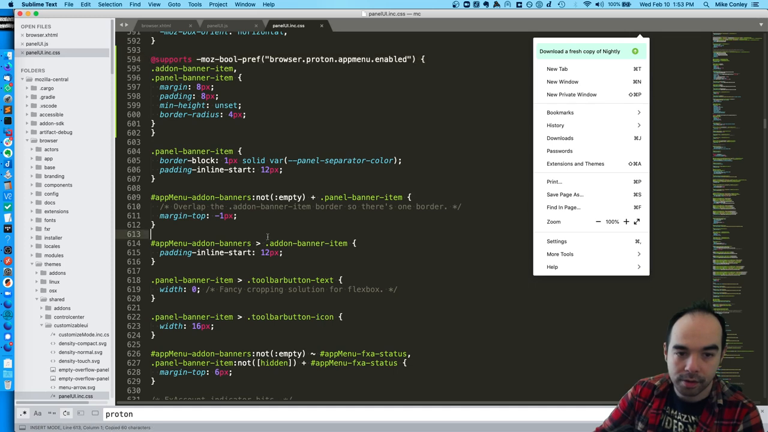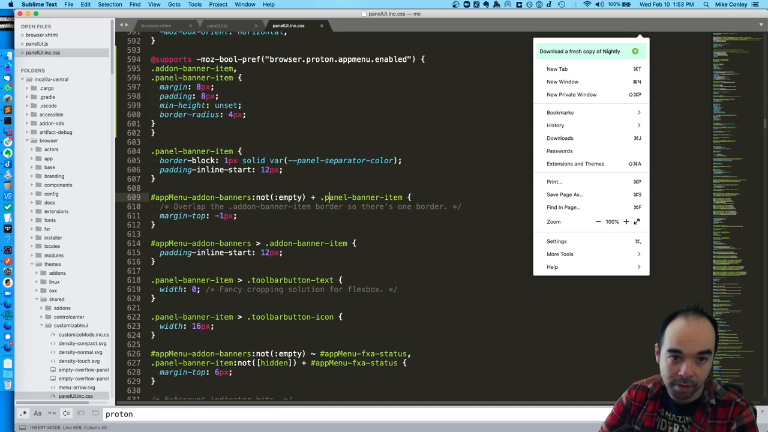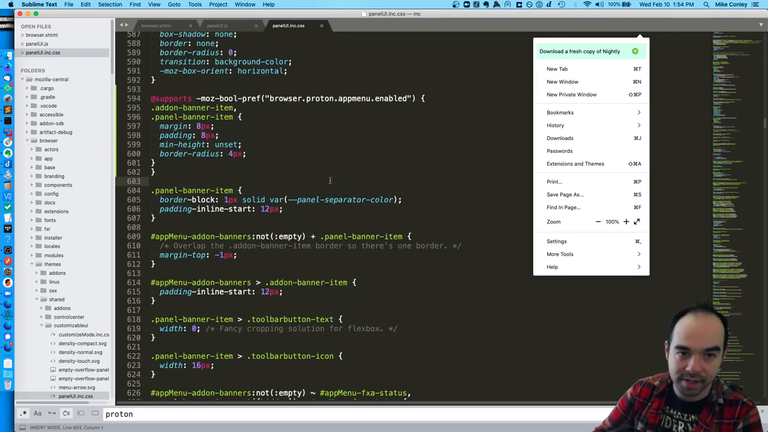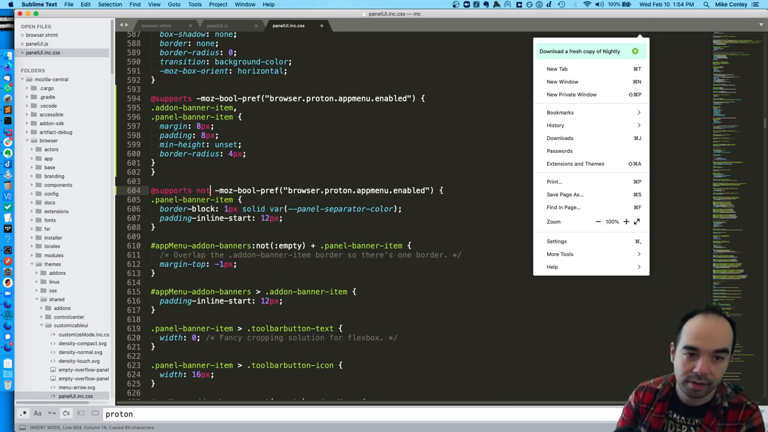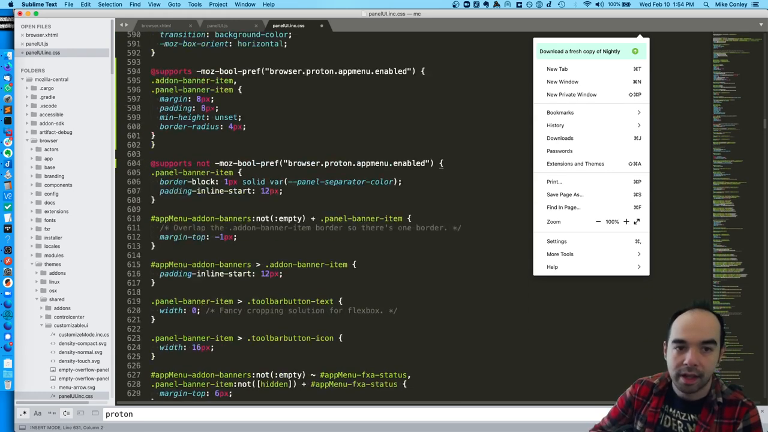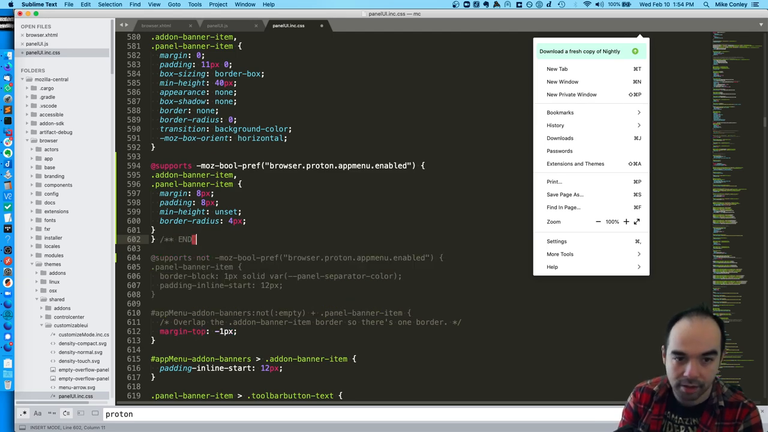I think what I want to do is overlap the add-on banner item border so there's one border. Interesting. That might be an interesting thing here that we're going to have to deal with. Panel banner item border block padding inline start. We might want to only do any of these rules if Proton is not enabled. And so the way you do that is you say supports not at menu enabled, and then we'll do these things. And I think we've got a convention here where we'll go like end Proton.